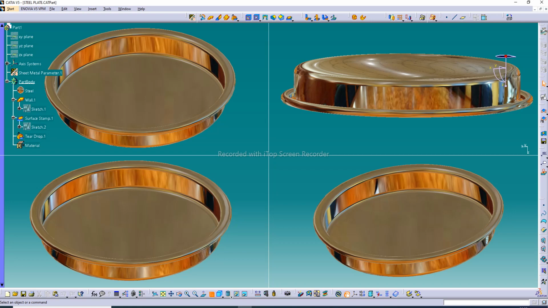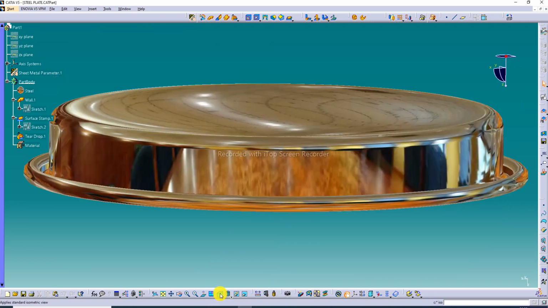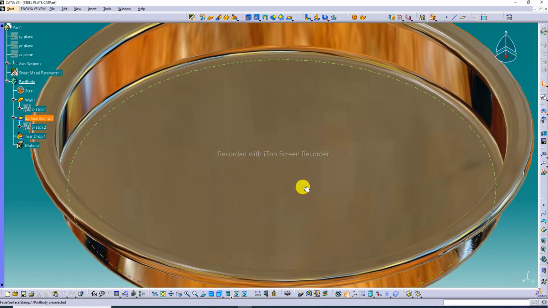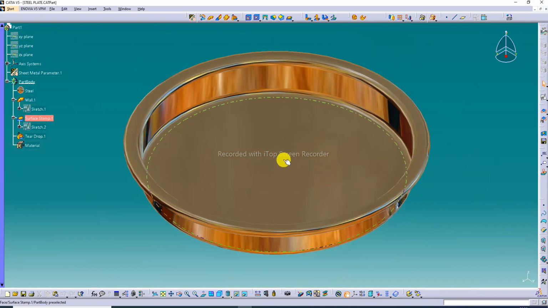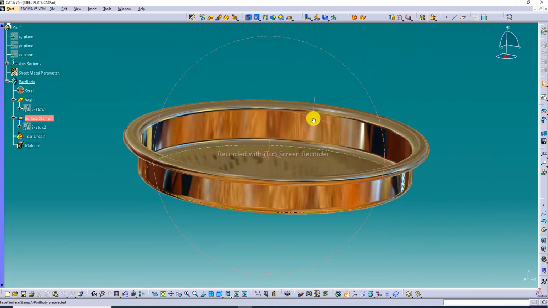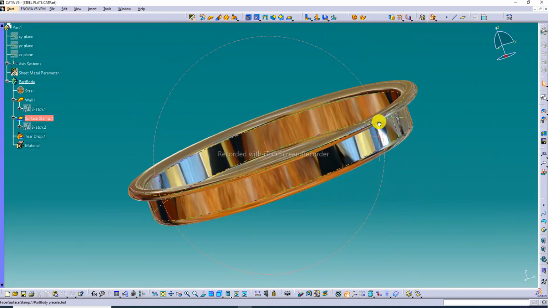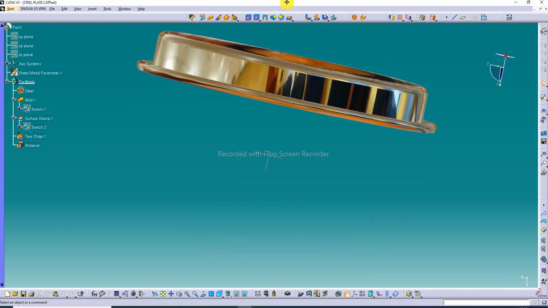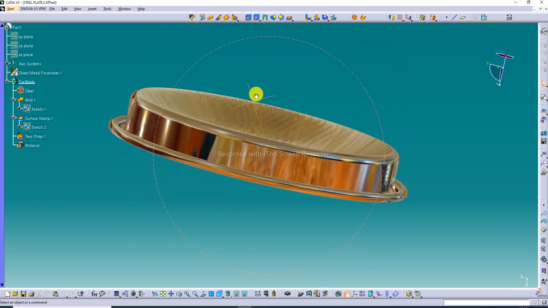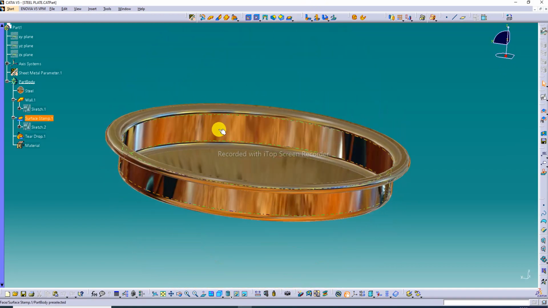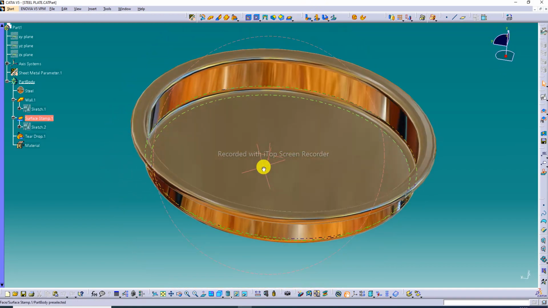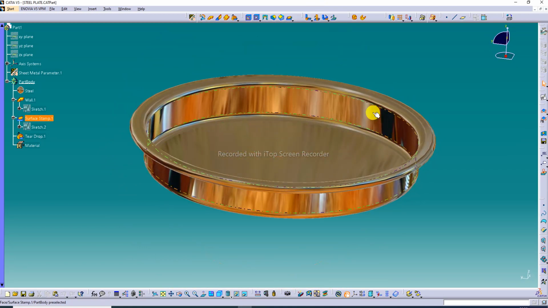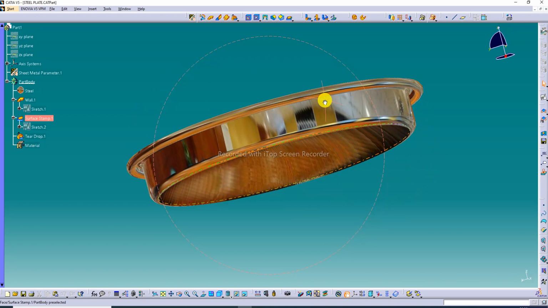The isometric view is looking so nice. This is the isometric view, and this body is perfect, this boundary is also perfect, and this back side is also looking perfect. This project is very useful. How to draw and design this body, we learn step by step here, the whole process.